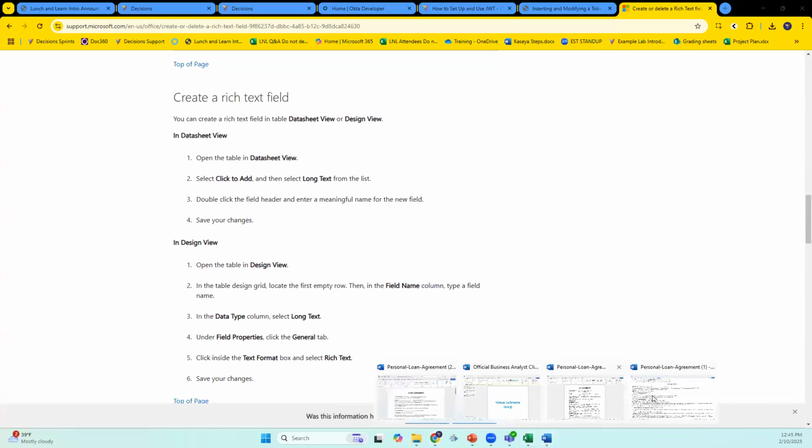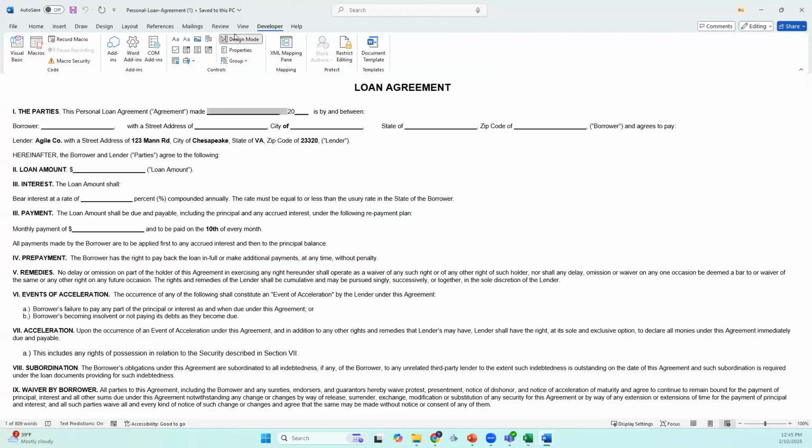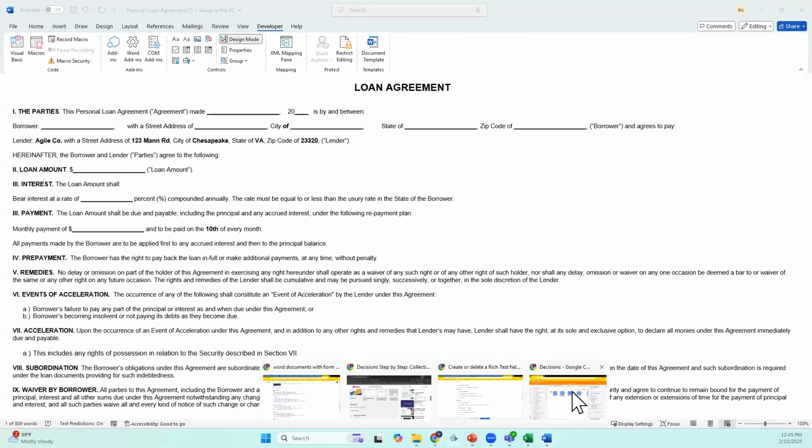Data sheet view or design view. Yeah, design view is the one that you had there in the developer, because in design view. All right, now what do we have to say here?